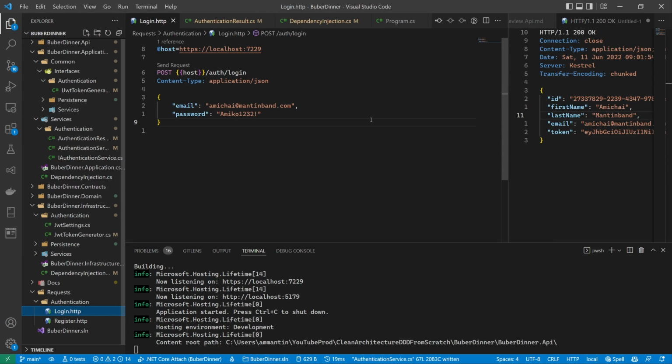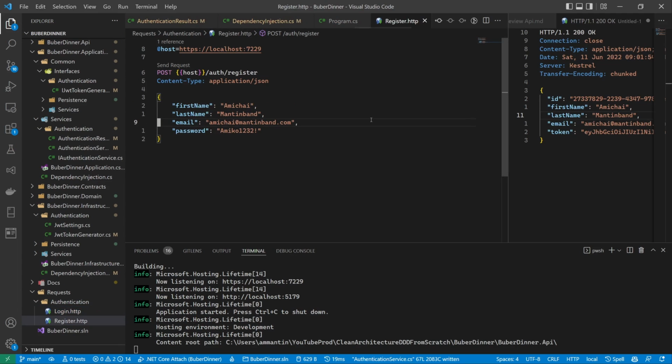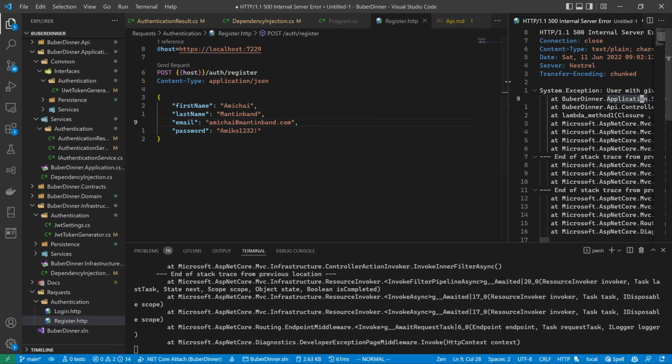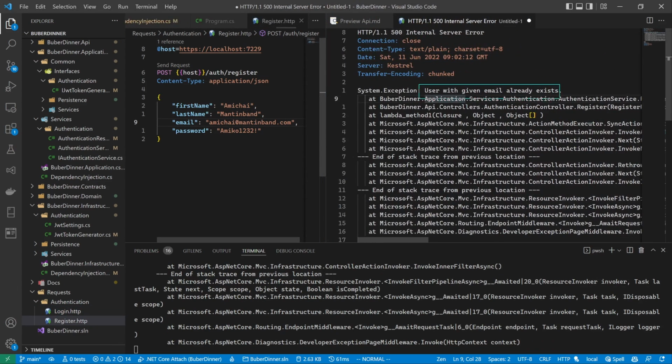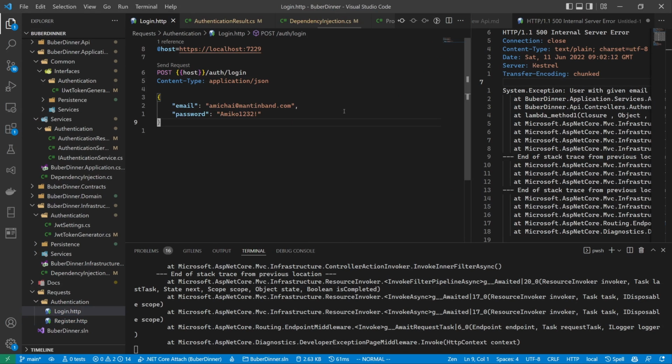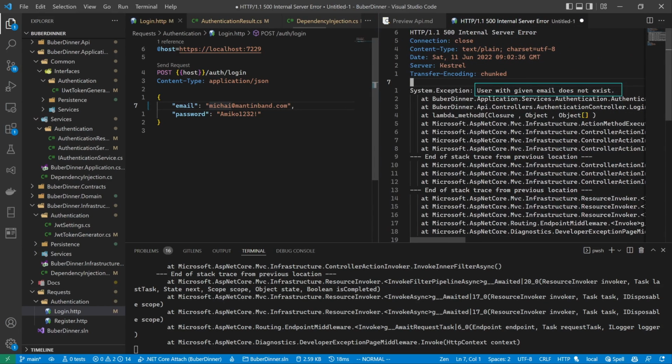Okay, now, of course, we don't have any error handling. So if we try to register the same user again, then an exception is thrown, right? And with the message that we defined. And same goes if we try to make a login request with an email of someone that doesn't exist. So we'll get here: the user with given email does not exist. And if we use an email that does exist, but we butcher the password, then we get this error over here. So in future videos, we'll look into error handling. It's not part of this video.